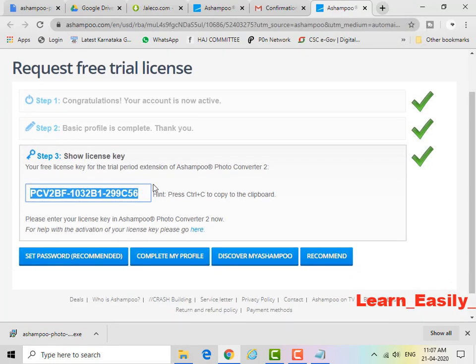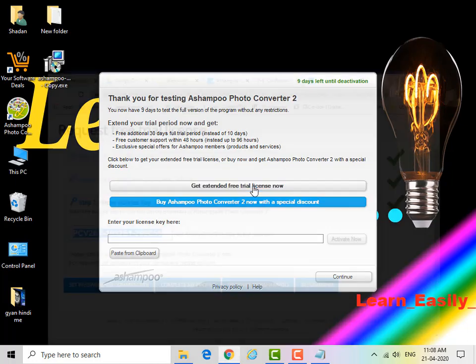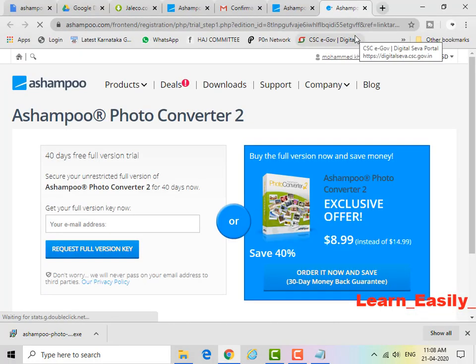Yeah, they are showing the license key. Just copy it, guys. If you have any queries, please comment below, okay. Here they are asking whether you want to buy this or get the free trial. Click on the free trial now, okay.